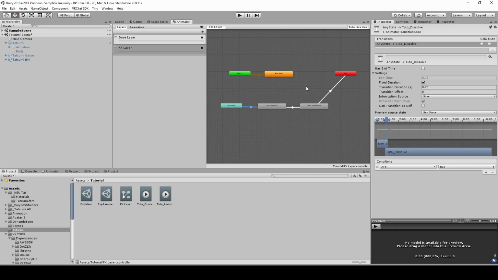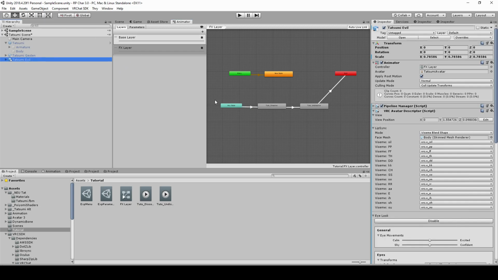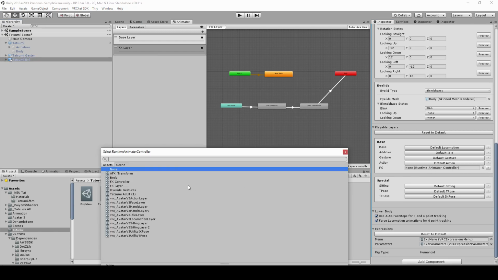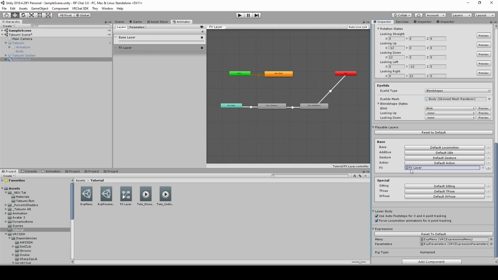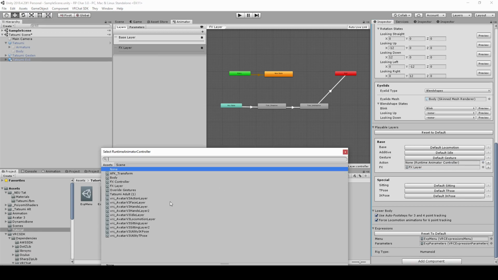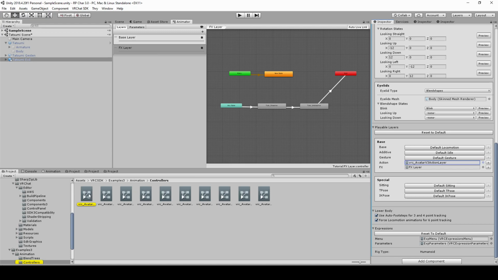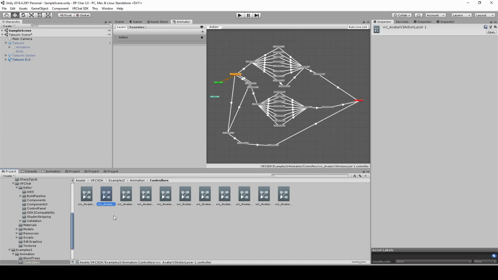So what we now need to do, if you don't want to go into the meditation pose, I will show you that. We need to go again here. So basically we can set our FX layer here. So your controller, I named it FX layer. So set the controller into here. And we need to select the action layer here. So we select it and we duplicate it.